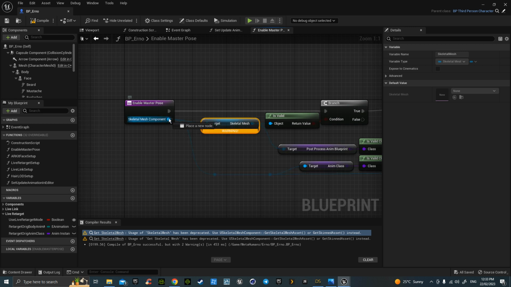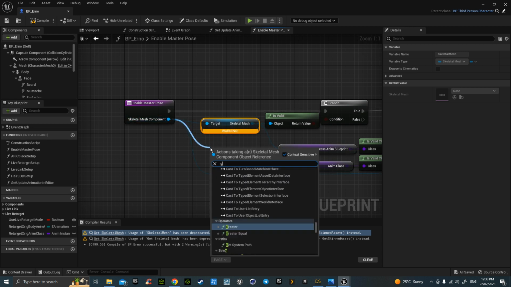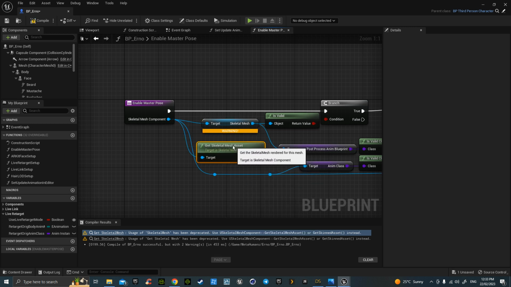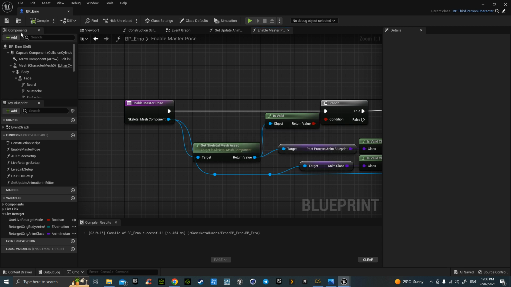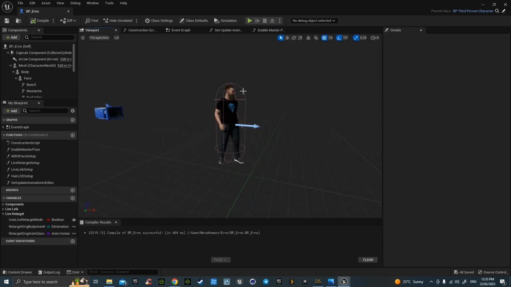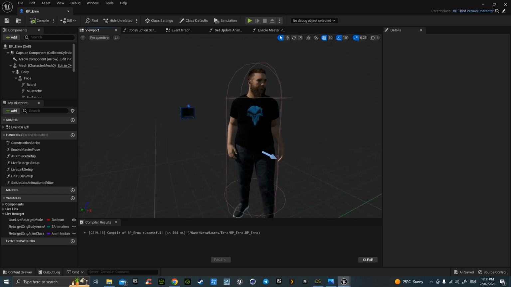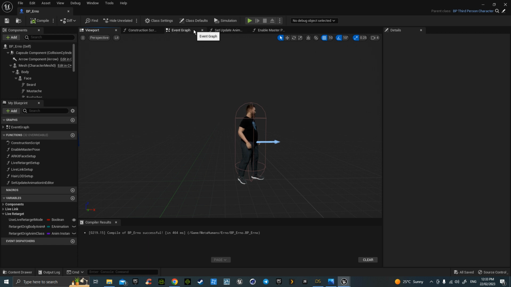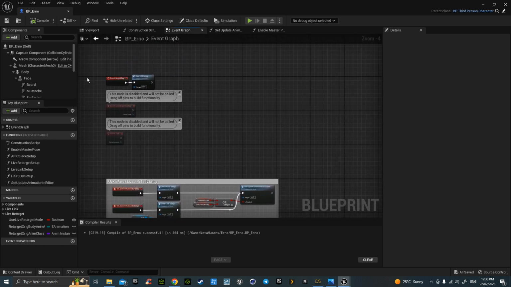The same thing goes: we come out of there and get skeletal mesh asset, and then we join it up to the ones that it was joined to, which is there and there, and then we can delete that one, and then we hit compile and save, and looking good. Okay, very nice. Then we go into the event graph.